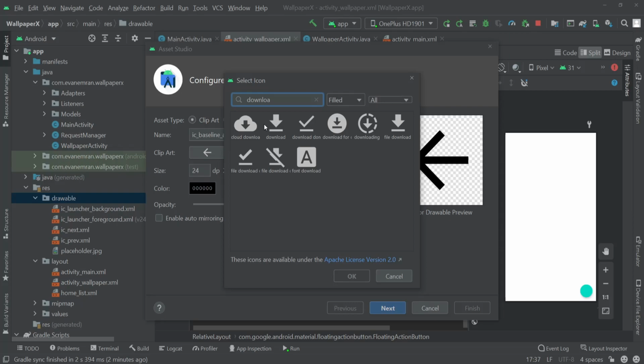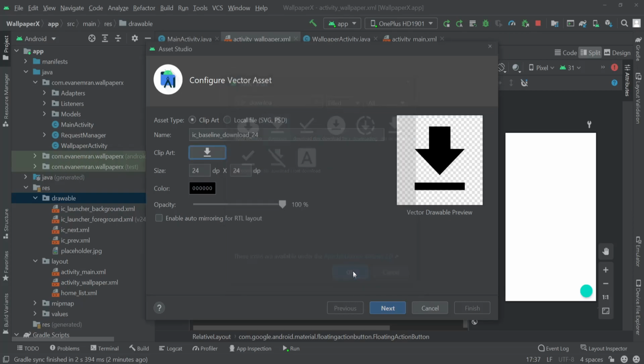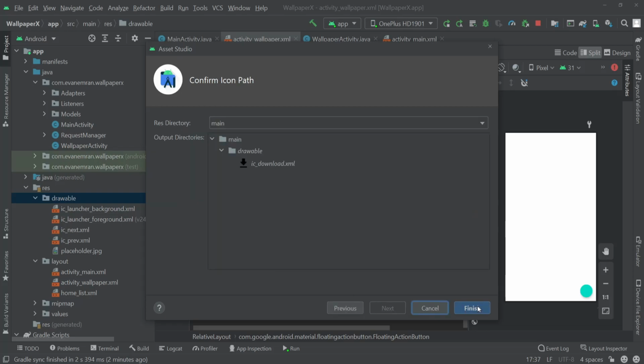So for the download I'll select this icon, click on OK. I'll rename this to ic_download. I'll set the size to 24 and I'll set the color to black. Okay, keep everything as it is. You can change the color if you want, and I'll click on next and I'll click on finish.